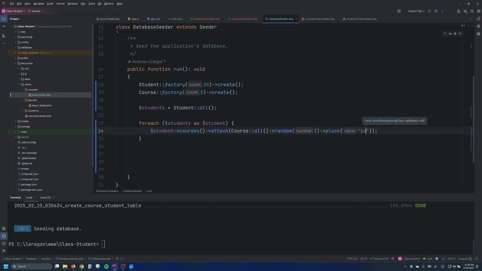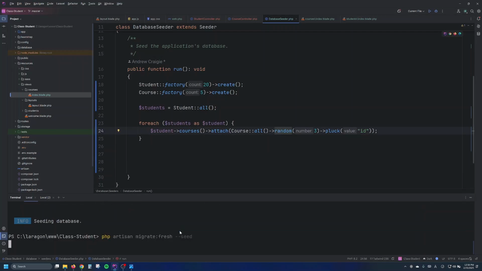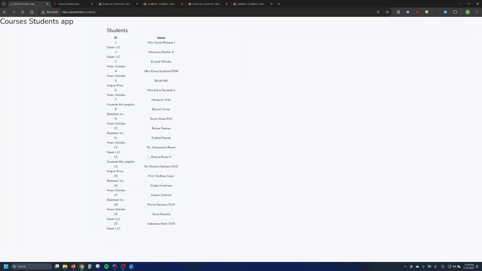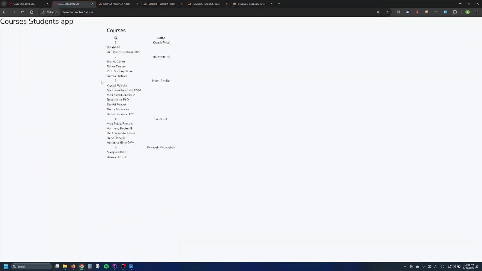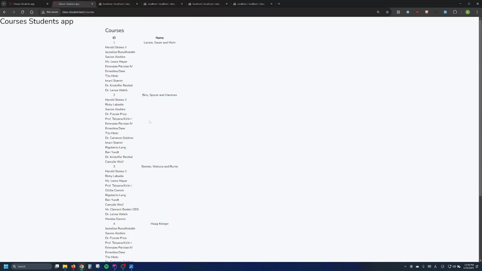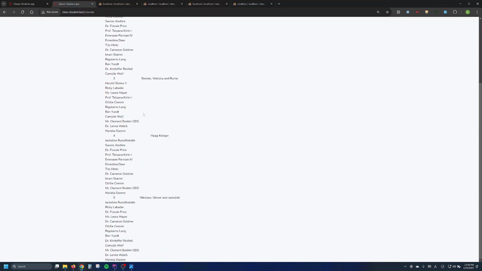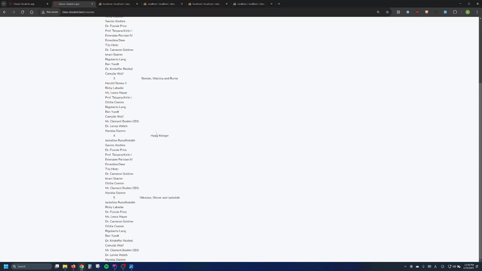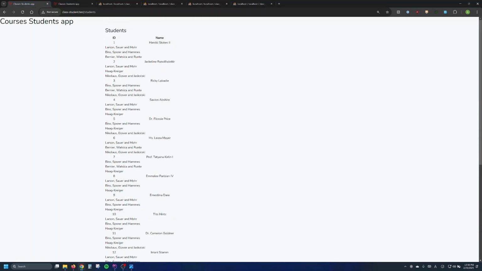We'll just make sure we get only the ID from those 3. And let's do our seed again. And if we go back to our screen, now our courses have got multiple. So we've put each student in 3, so there's going to be much more in each course. So courses are filling up, and each student's in 3. We can see that's the many-to-many.